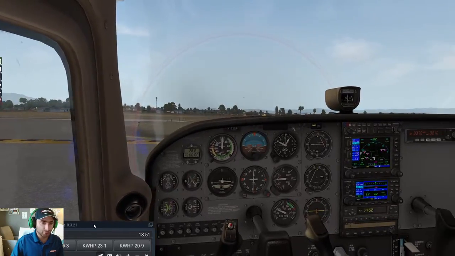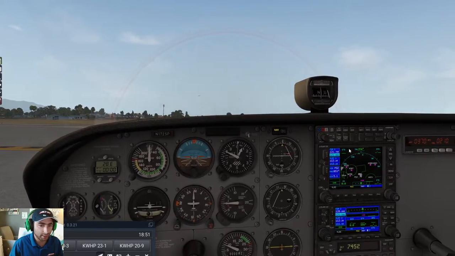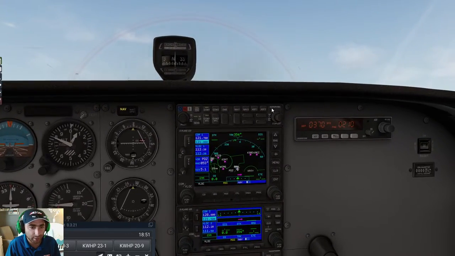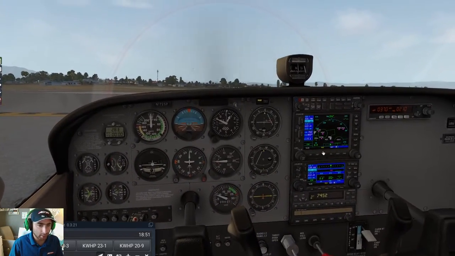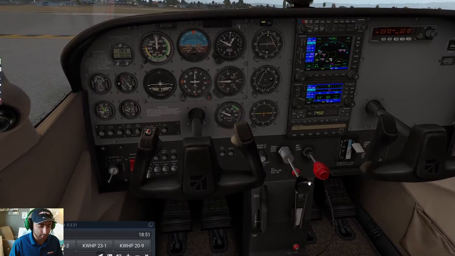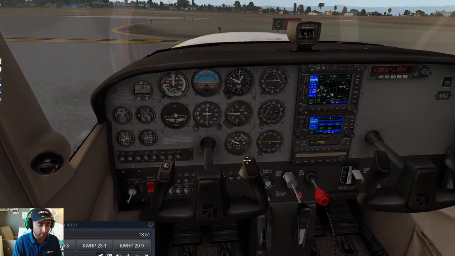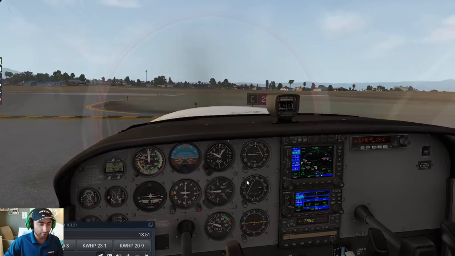Run-up, we'll check the annunciator lights. All right. There is no light for the audio panel, but everything else looks like it was good there. And that mixture is going to go rich, full forward. And we'll go ahead and go throttle 1800 RPM.